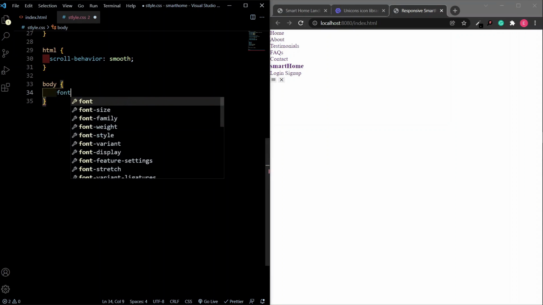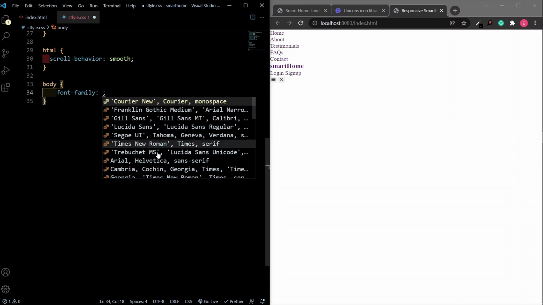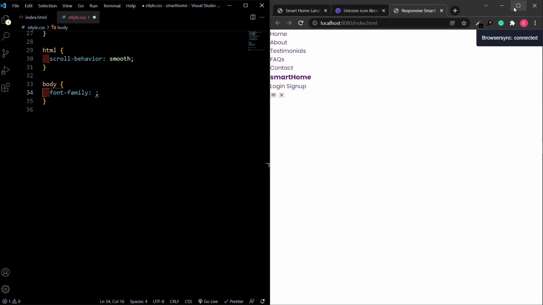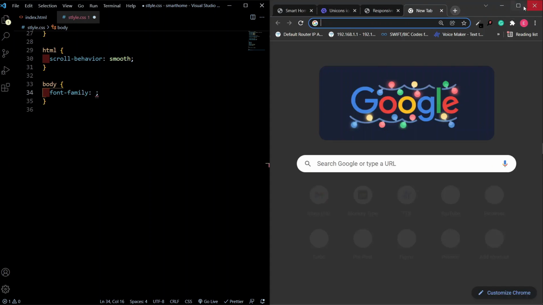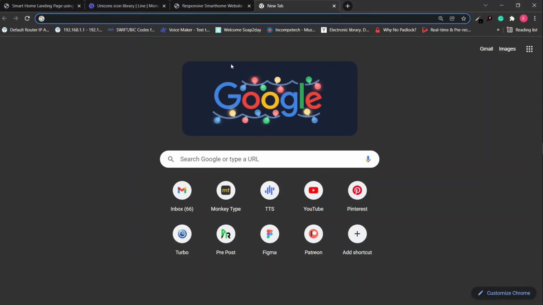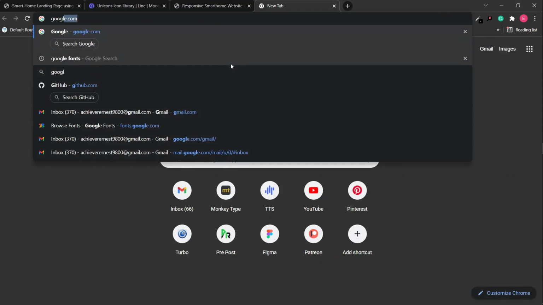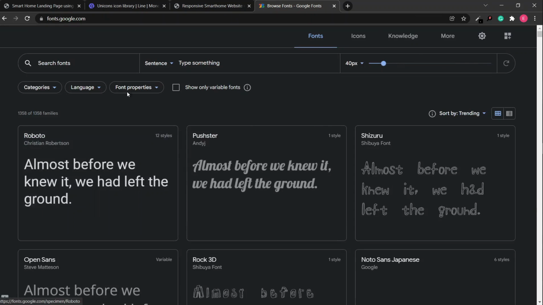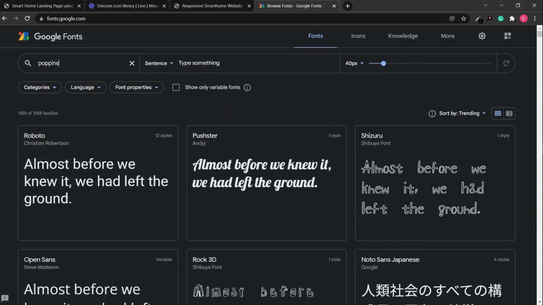The font family for the body is going to be Poppins. I actually have Poppins on my system, so I can just use Poppins, but the website is going to be deployed. We are going to upload our website, so let me grab Poppins from Google Fonts so that I can import it into the project. So let me go to Google Fonts and search Poppins. So there's Poppins.